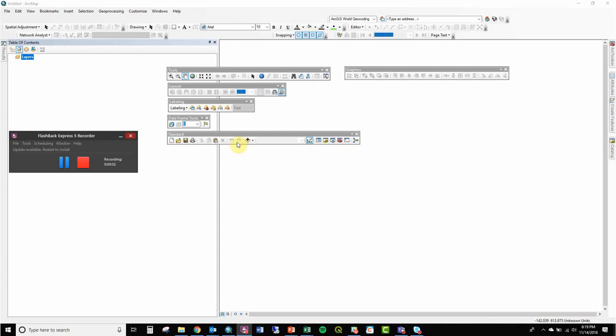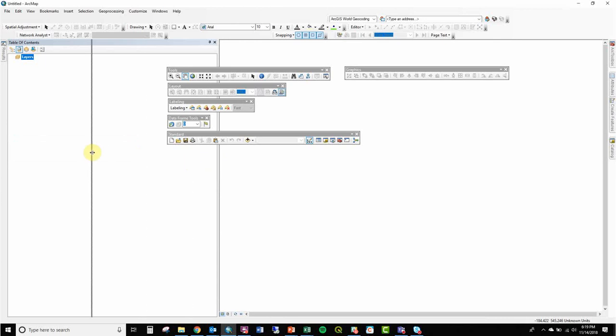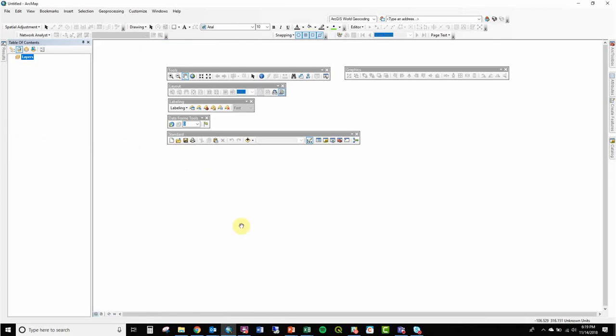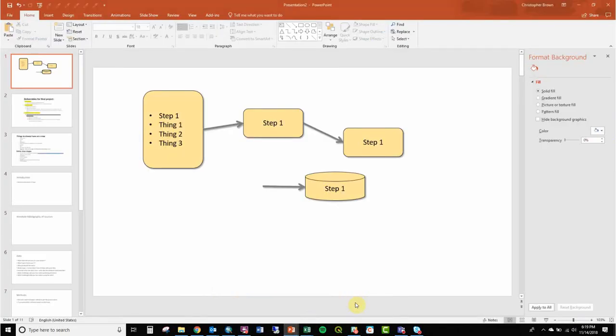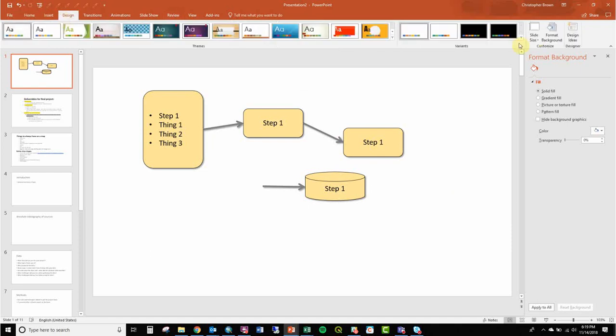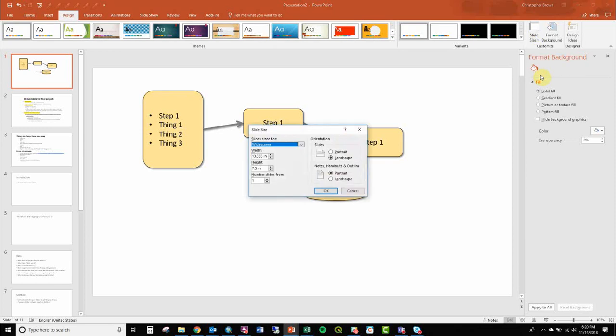Okay, so how to set up ArcMap to go into PowerPoint. One thing to know is that PowerPoint slides have a certain size. You can change it, but by default, it's typically the same size. If you go to Design, and you go to Slide Size, and you go to Custom, you can see what it is. It's like 7.5 by 13 inches.